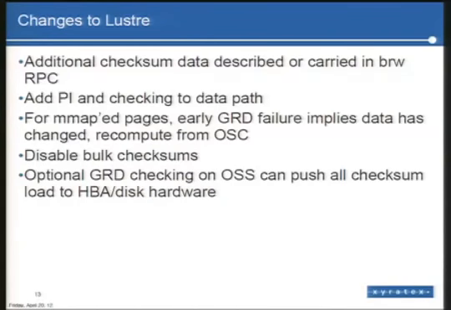This is actually not an issue, but for memory map pages where potentially the data can change in between when the checksum is calculated and when the data is sent out of the wire, we need to be able to send back a return code saying, hey, the data changed, you've got to recompute the checksum again and send us some new data. Simply disabling the bulk checksum since they're no longer needed.